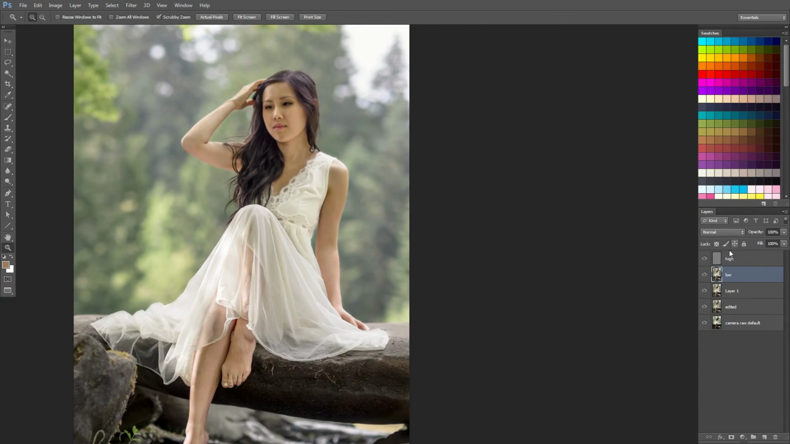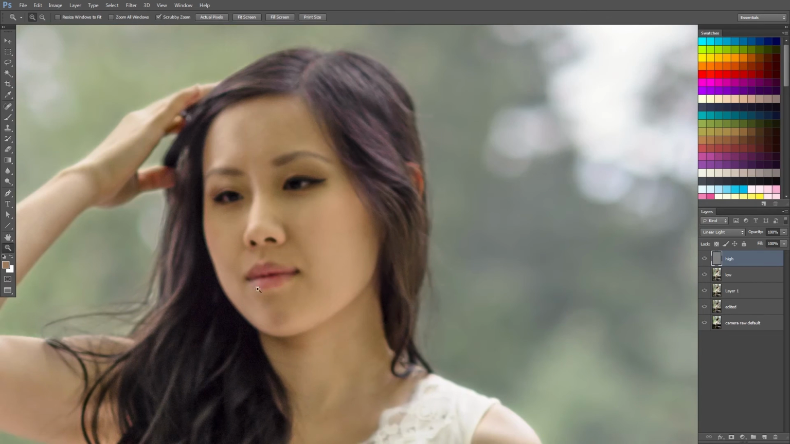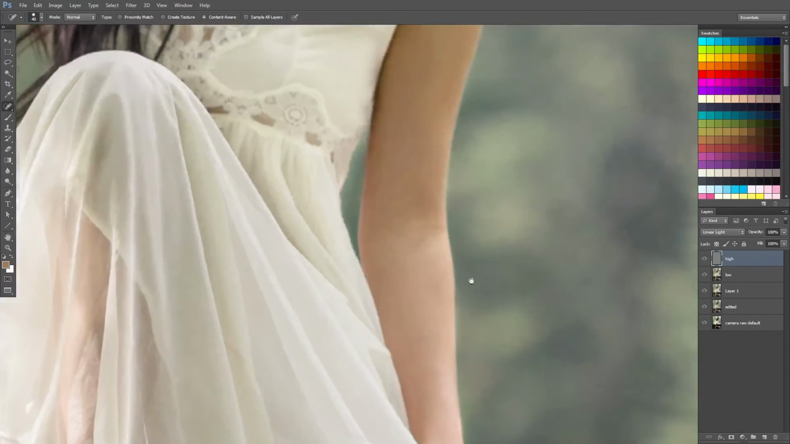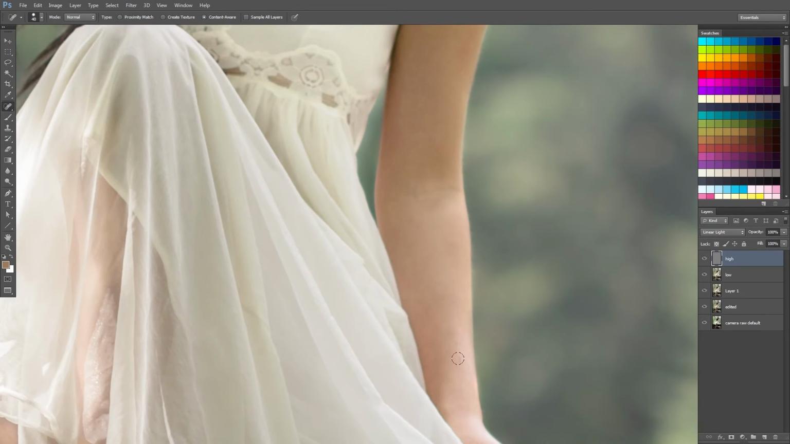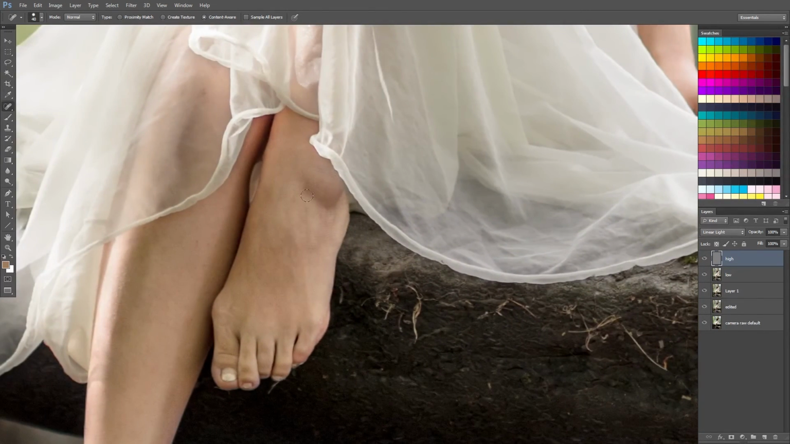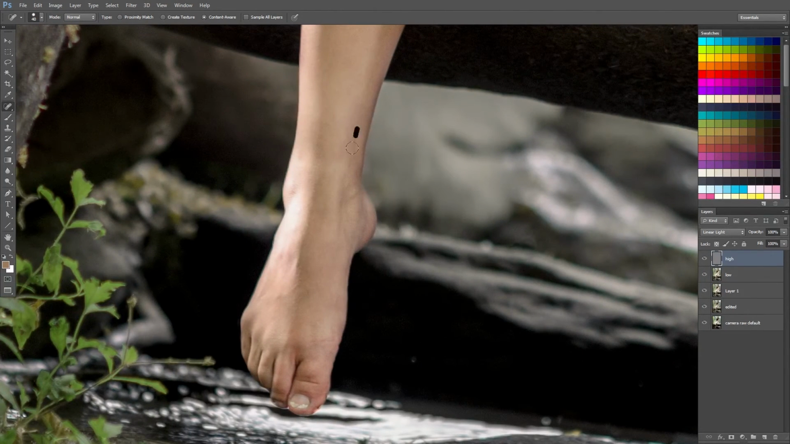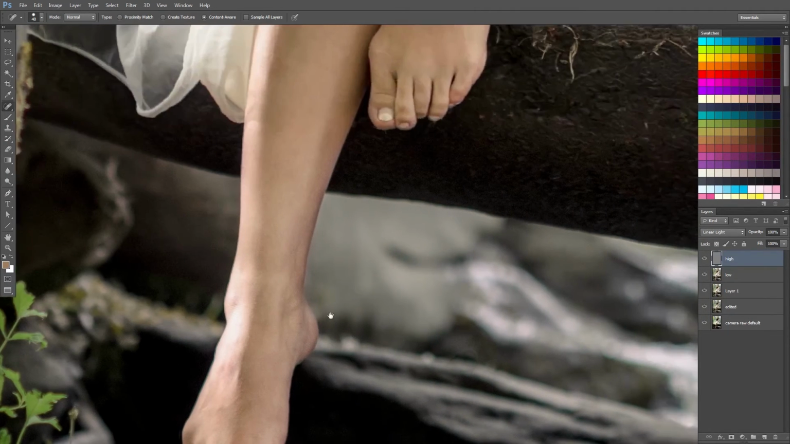So now we'll go to the high. So the high frequency is all the fine details, and we're going to use the spot removal just to get rid of some little bits here and there that stand out. And the changes to the high details are not going to affect the broad low details.